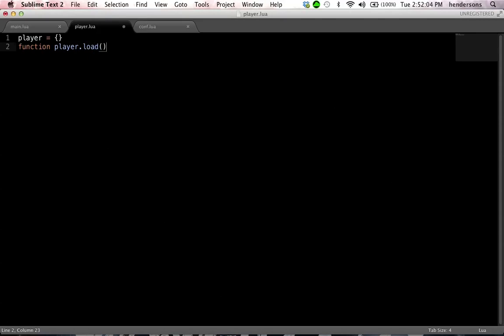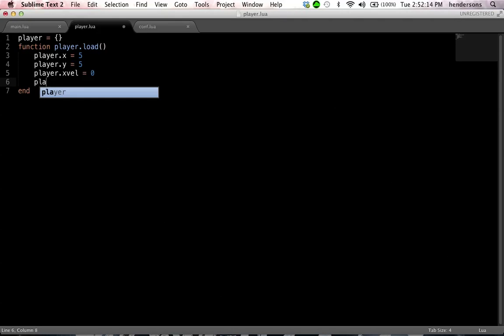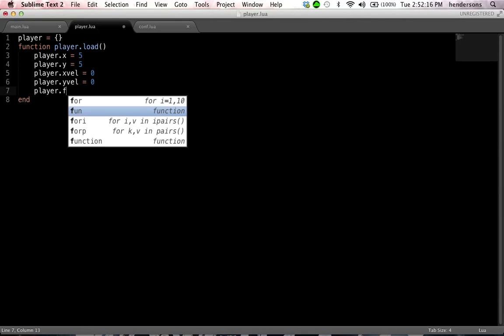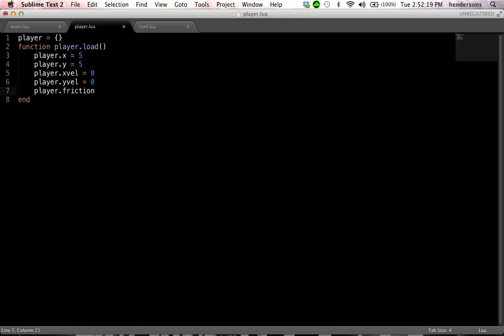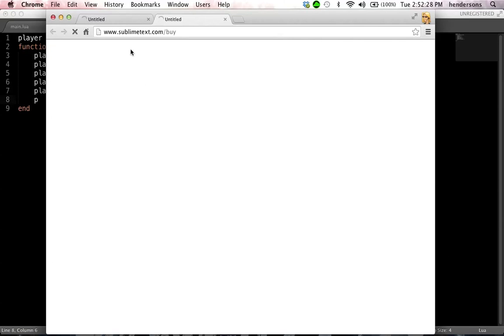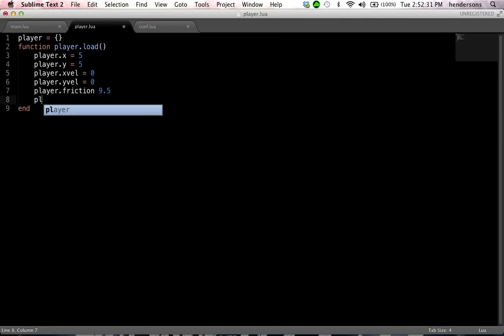Okay, player.x equals 5, player.y equals 5, player.xvel equals 0, player.yvel equals 0. Player.friction, let's set it to 9.5. Let's set the speed to about 2250, see if that's a good speed.